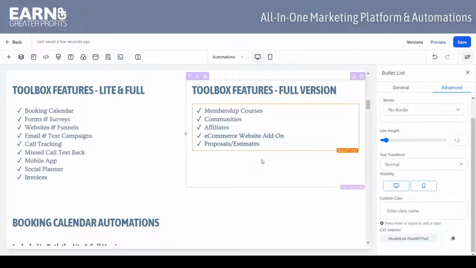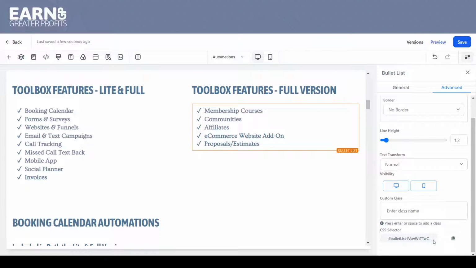But for now, we just use this CSS selector that is assigned to us, and it does show up in the URL.